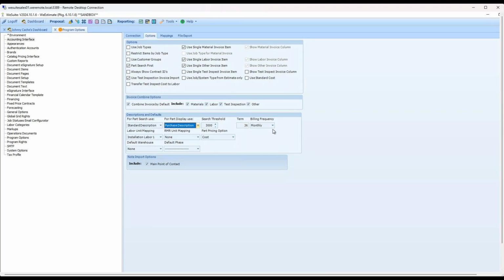Now, how this gets trumped is if you have specific terms on specific items, it will take the item specific, but this will be your system-wide default if for whatever reason it's not coming over with the default term. Nine times out of 10 it doesn't. It will have a term or a monthly billing frequency, but in the event that it doesn't for whatever reason, it'll take this default.